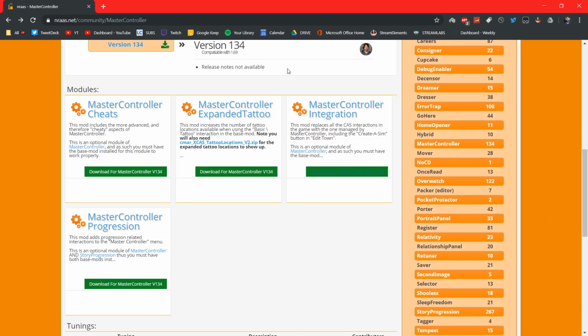There's two methods I'm going to show you. The first method is how to use Master Controller on a new save, and the second is how to use Master Controller on an existing save. So let's get right into that.